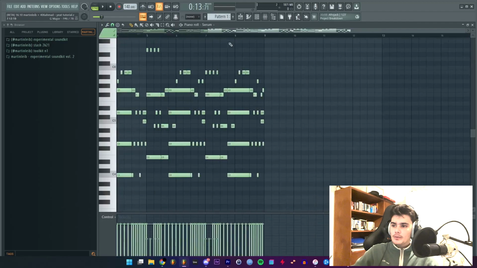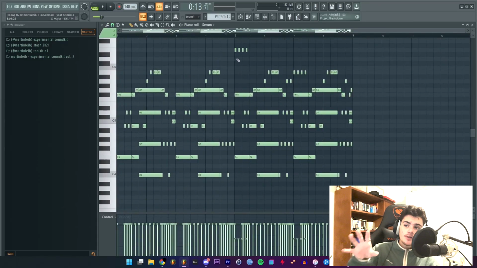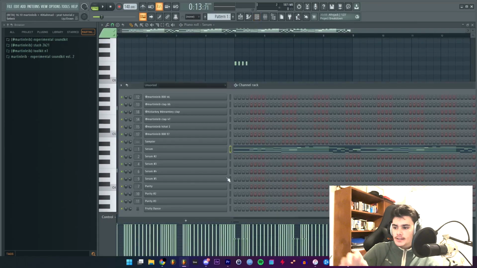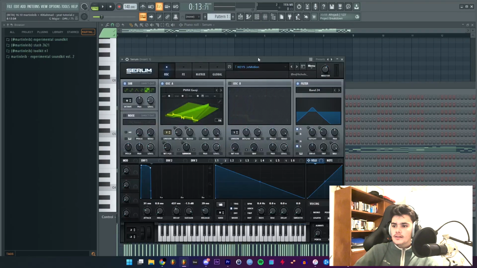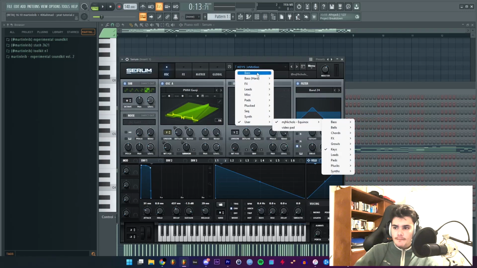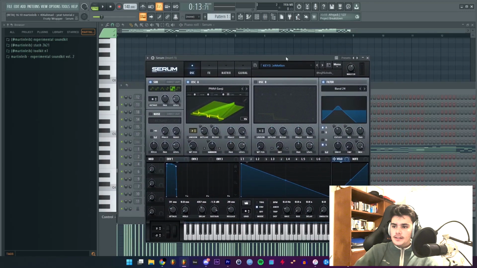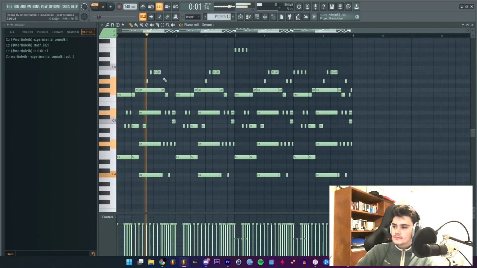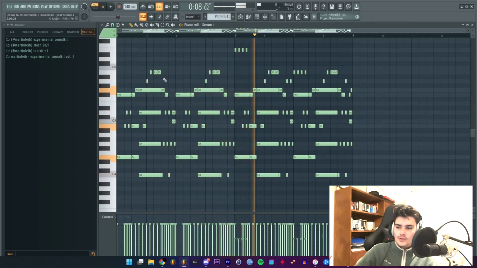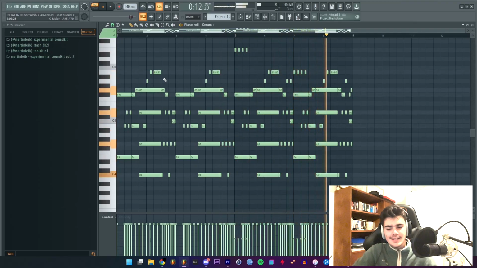I began the beat with this pad. Most of the sounds I'm going to be using are from MG Nichols' Serum bank, the Equinox bank. I'm using the preset Keys Emotion, and it sounds like this. This already sounds a little bit like Yeat, but it's not there yet.